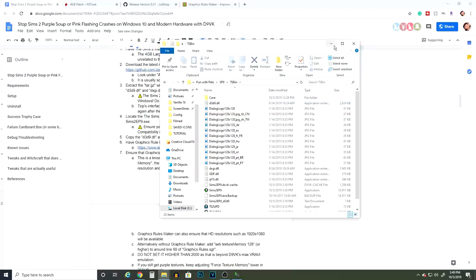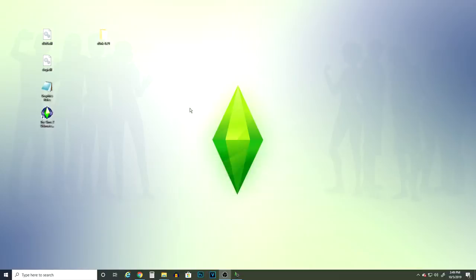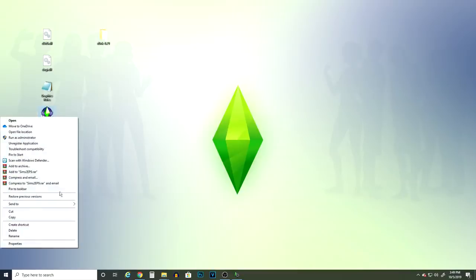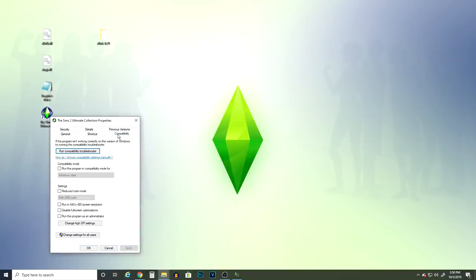So the next thing that we need to do, it's a little weird because every forum underneath the sun will tell you to do the complete opposite, but you're gonna find where your little .exe icon is to launch the game. We're gonna go ahead and right click on that. We're gonna hit properties, and we're gonna move on over to the compatibility tab.